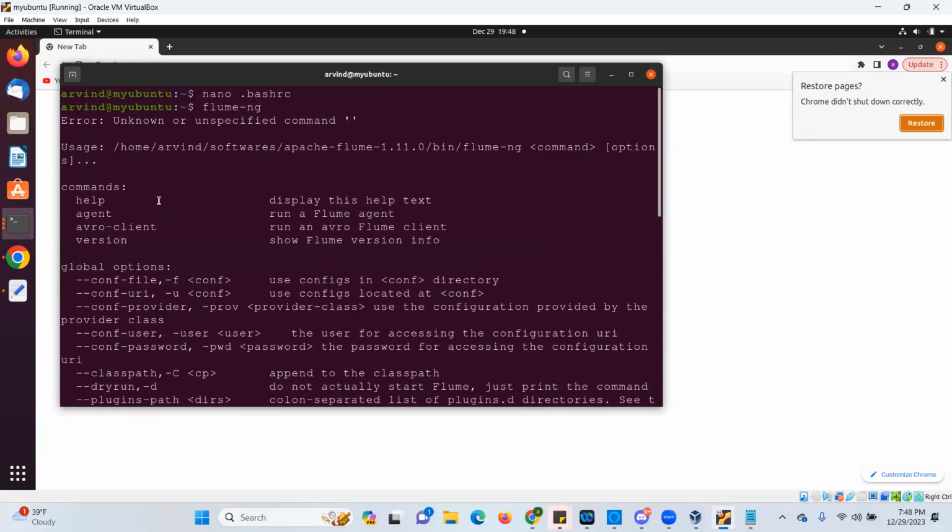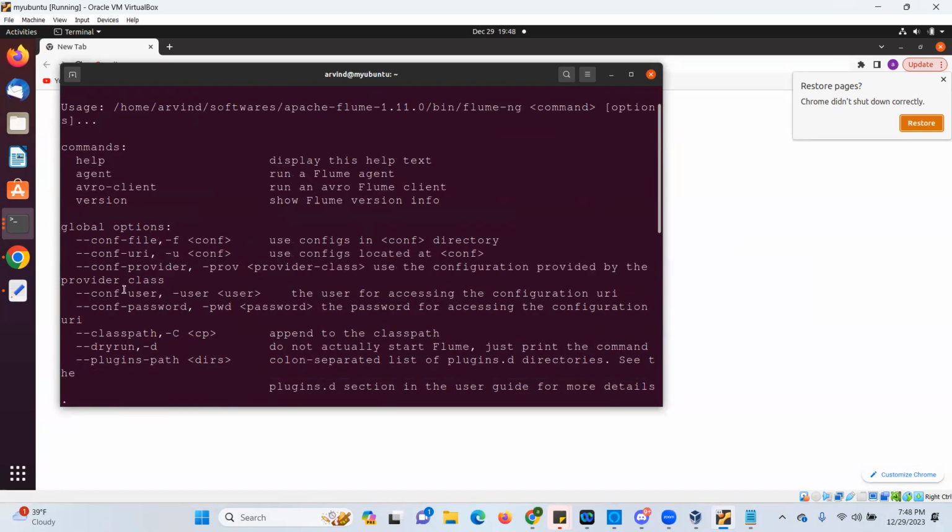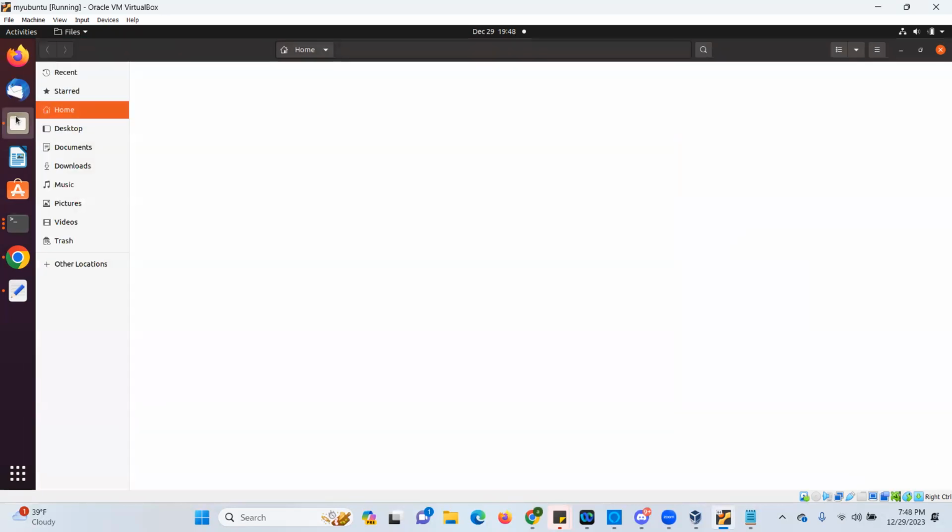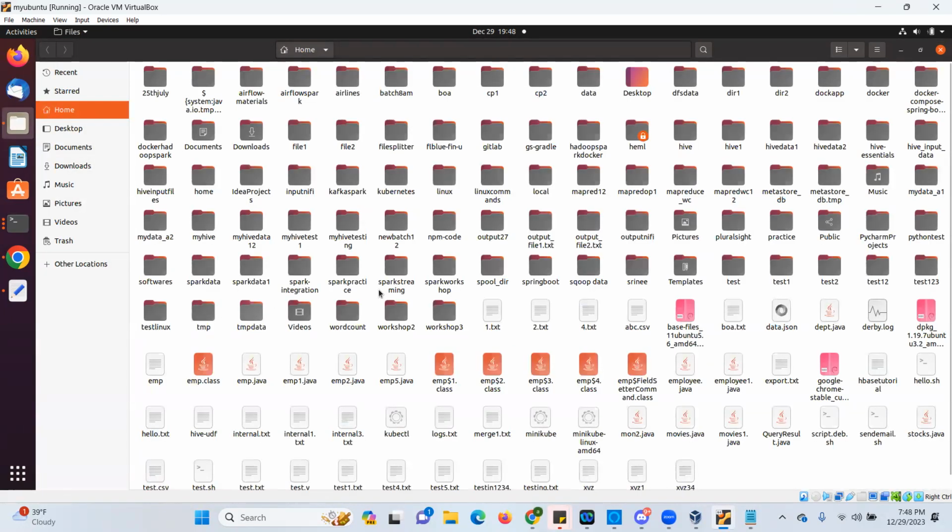If this is coming, it means your Flume ng command, you can write the other parameter you can provide. So Flume is basically a configuration based tool. There is no coding, nothing. You just have to write your config file.